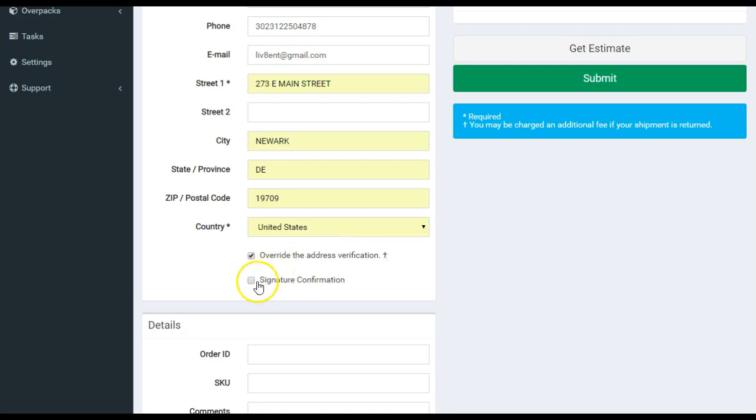Let's just make sure everything is okay. Get your signature confirmation right there. So the details: this is your order ID and your SKU number.